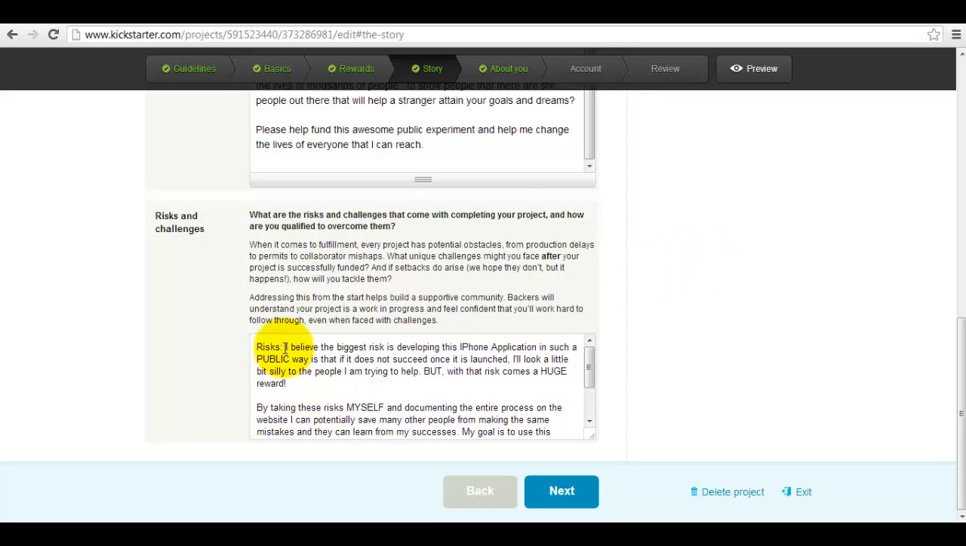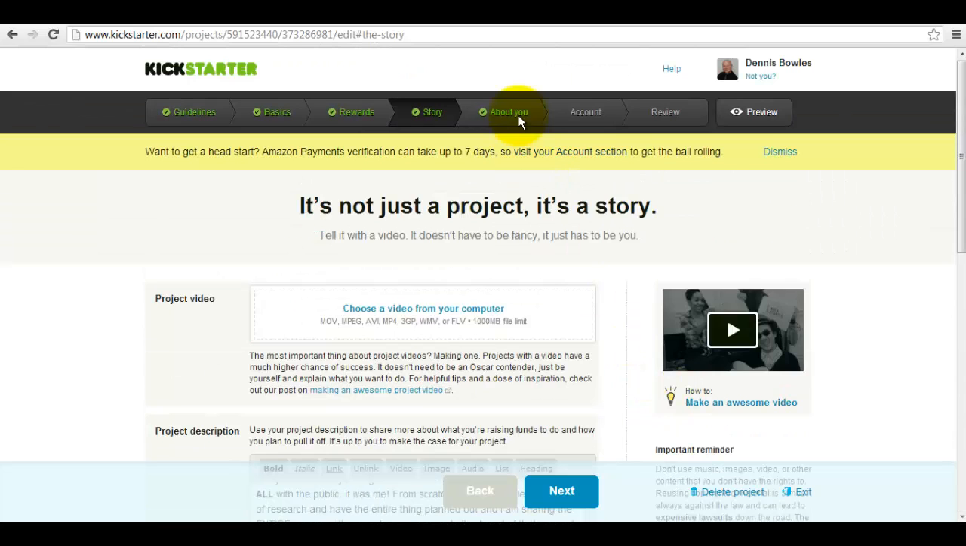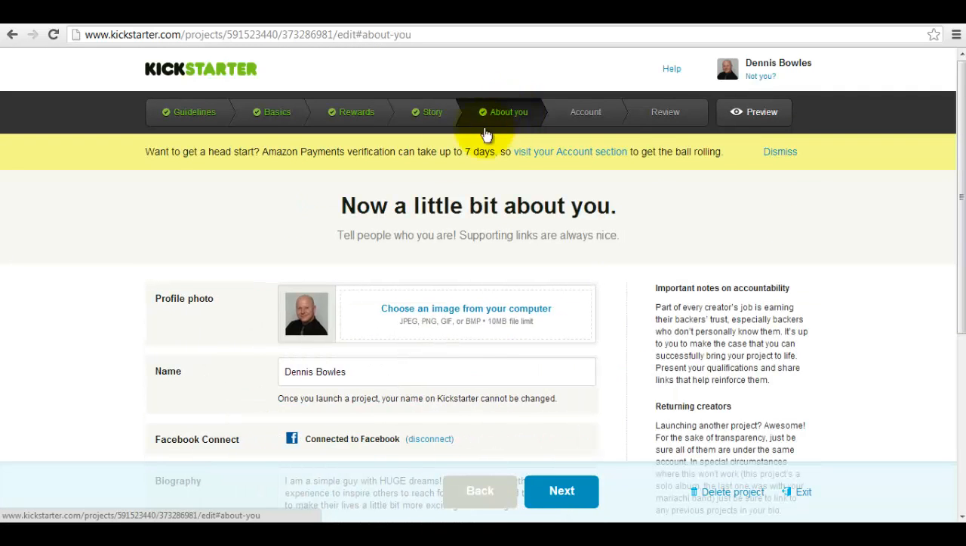And I added a risk, which of course is creating it publicly and having it fall flat on its face, and how I think I can do this to overcome the risks and challenges. There's an About You section as well.